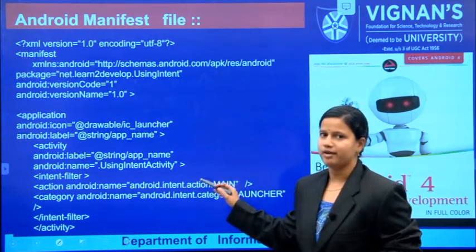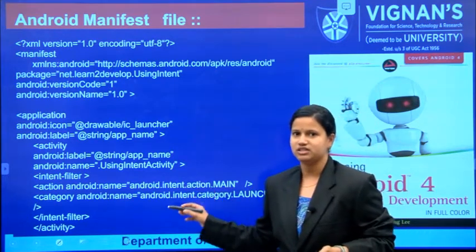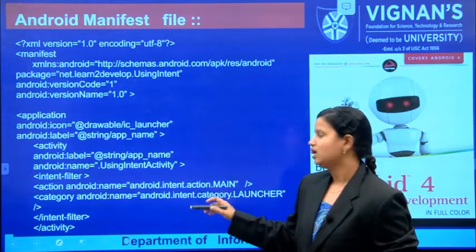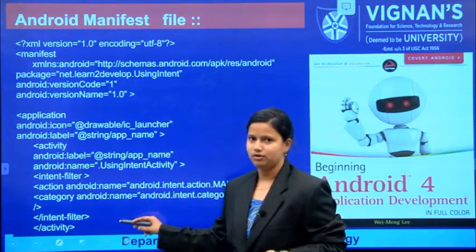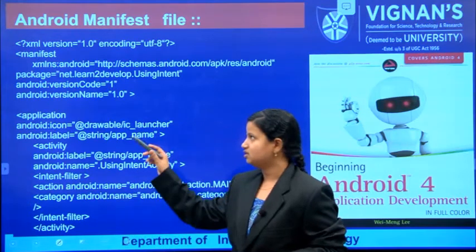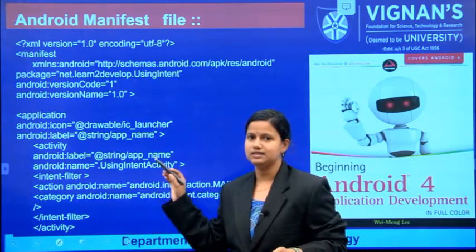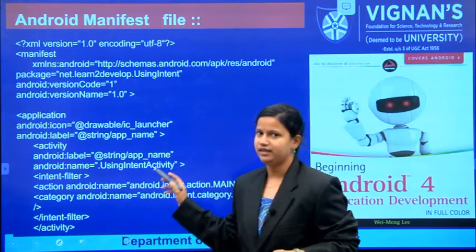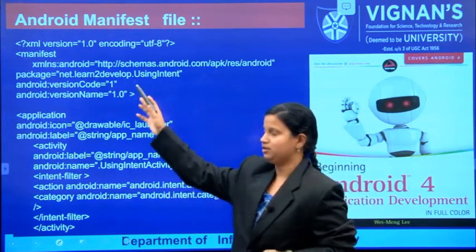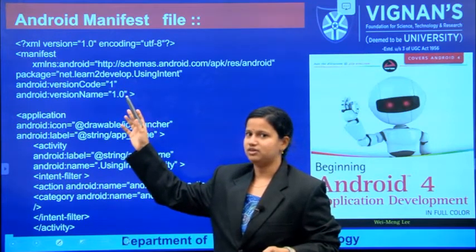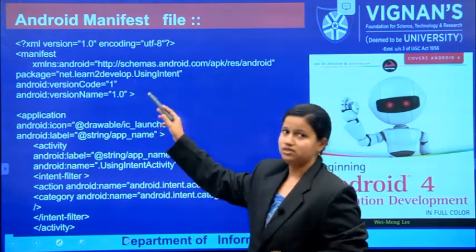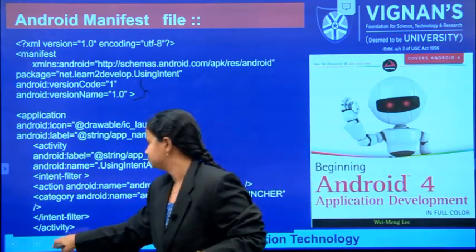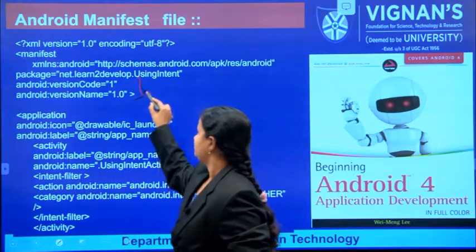The Android manifest file provides the structure of your application. That structure is how many activities are present in your application and what the corresponding code is. The total information is presented in your Android manifest file. It is also an XML file, that is why it starts with the XML version and encoding technique. These are the manifest file details.